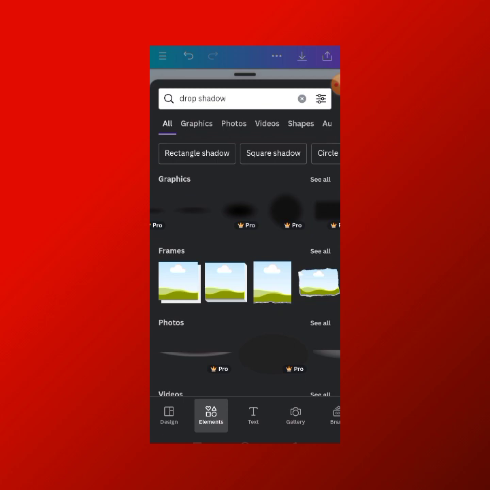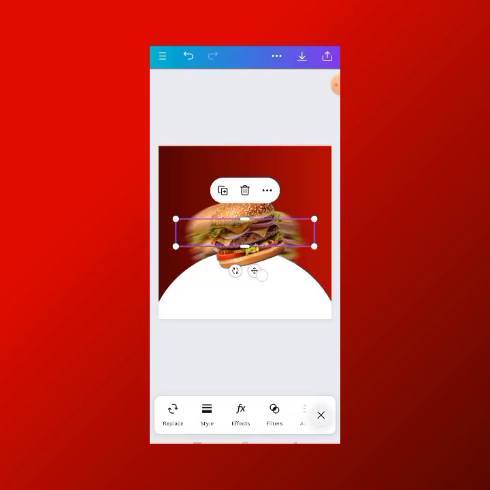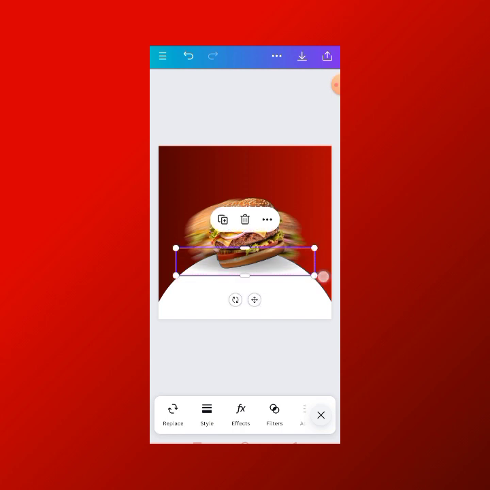Let me just click on it. Yeah, we have this shadow. So I need to put the shadow at the base of the burger. I'm sure you get the concept, just to give it that nice drop effect. So I'm just going to place it right here, right there. And then I'll put the burger in front of it. Now let me click on the burger and put it in front of it.